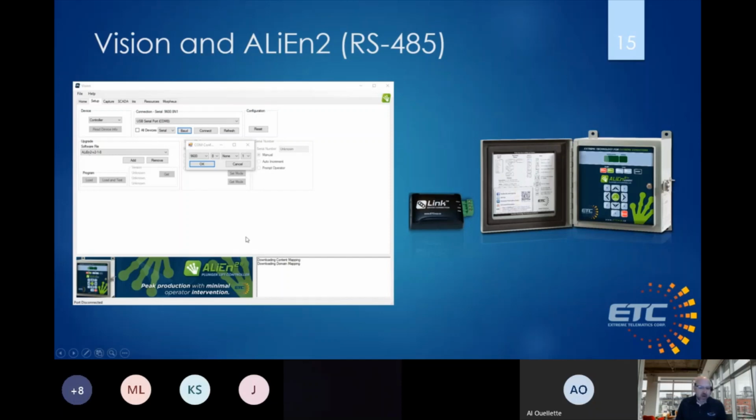Now, this could be any Modbus master, but what we've done is we've taken our free Vision software and we've added in a Modbus master just to make it convenient for our customers to play with our products. So if you do have our Alien 2 controller and you want to use Modbus or test it before hooking it up to your SCADA system, you can simply do this with an RS-485 to USB device and Vision. So when we go into the Setup tab, you'll notice that there's a couple things to pay attention to. Here, the protocol is serial.